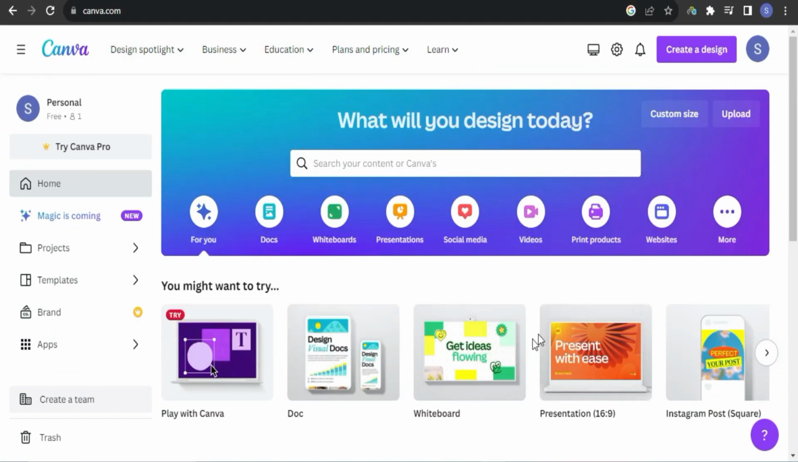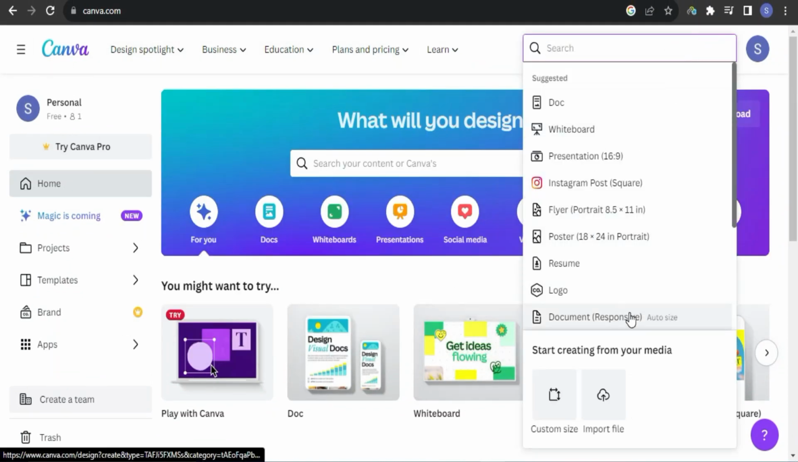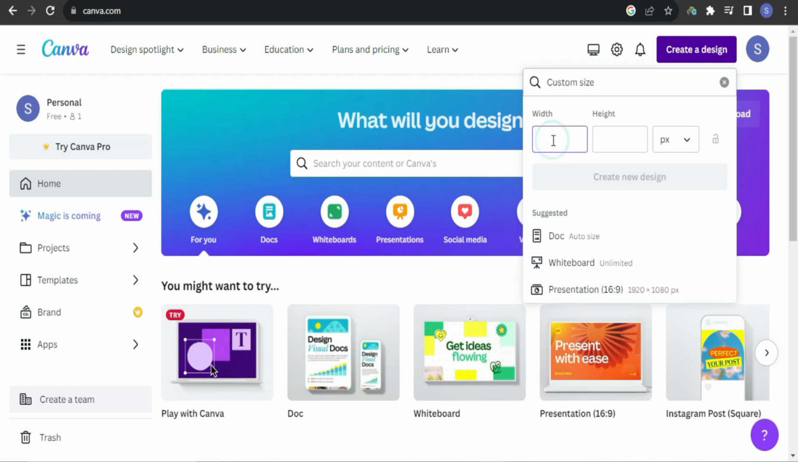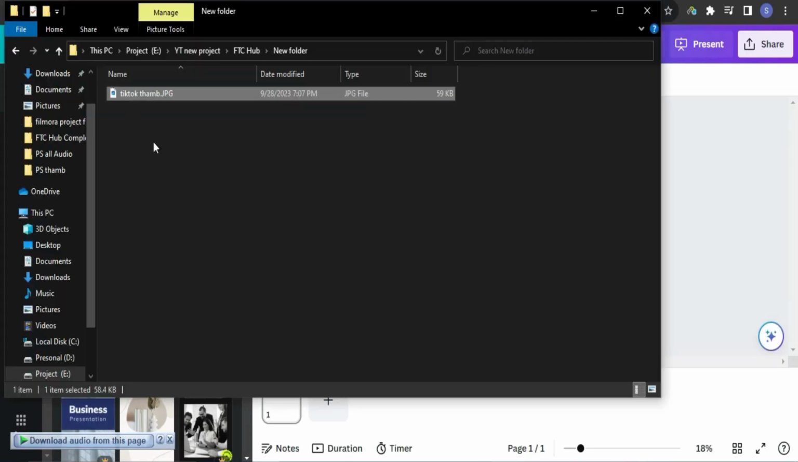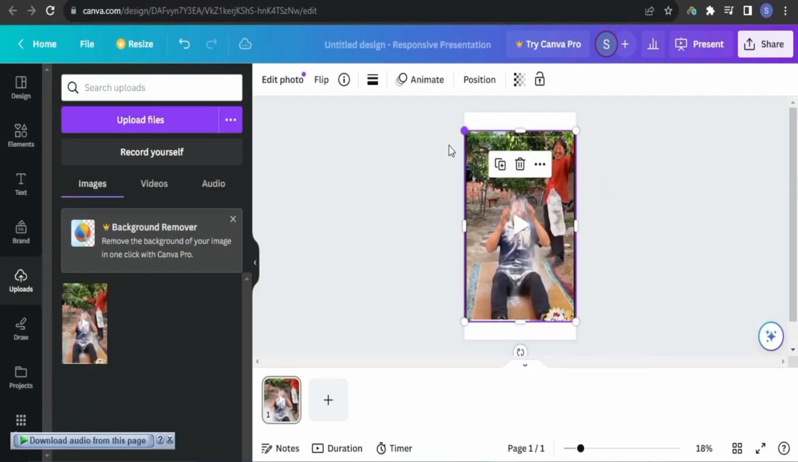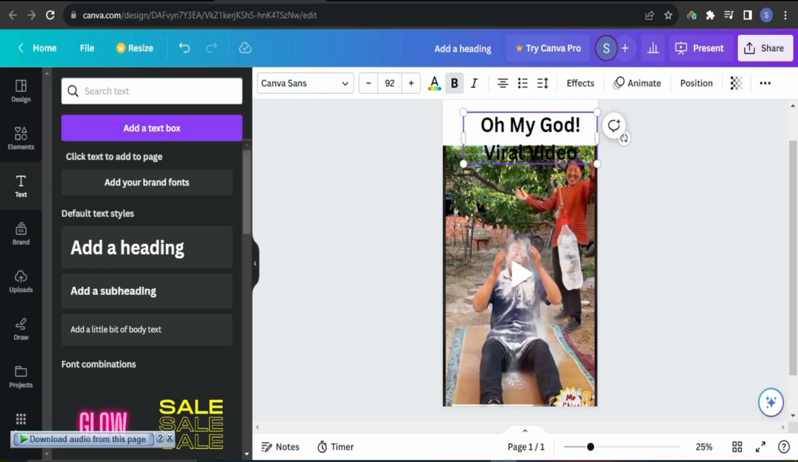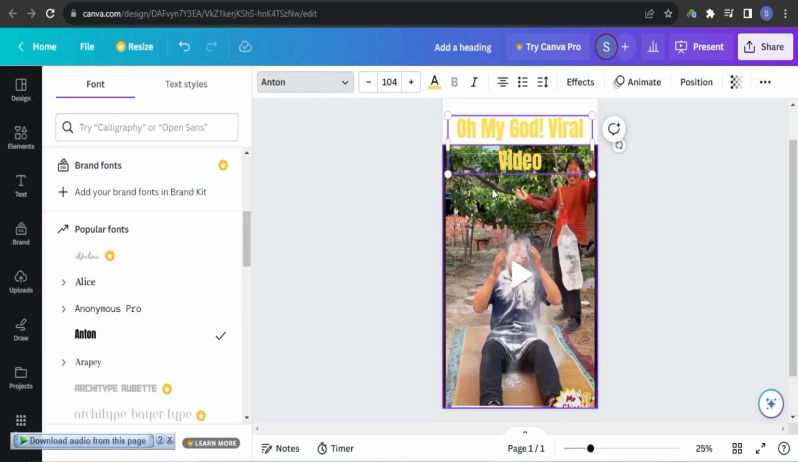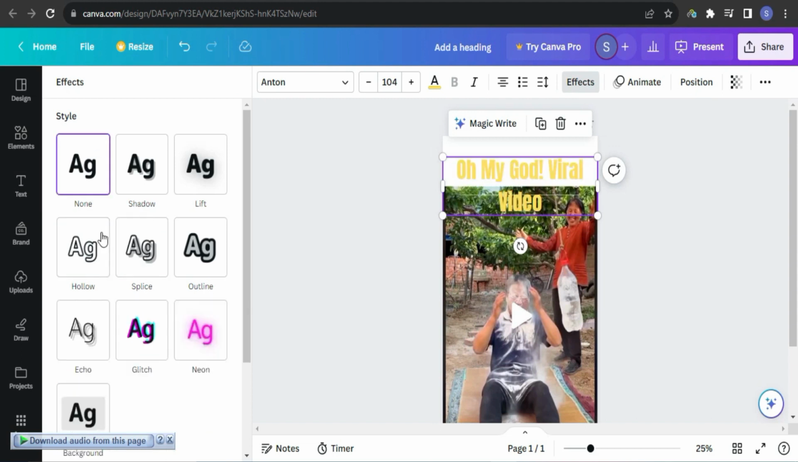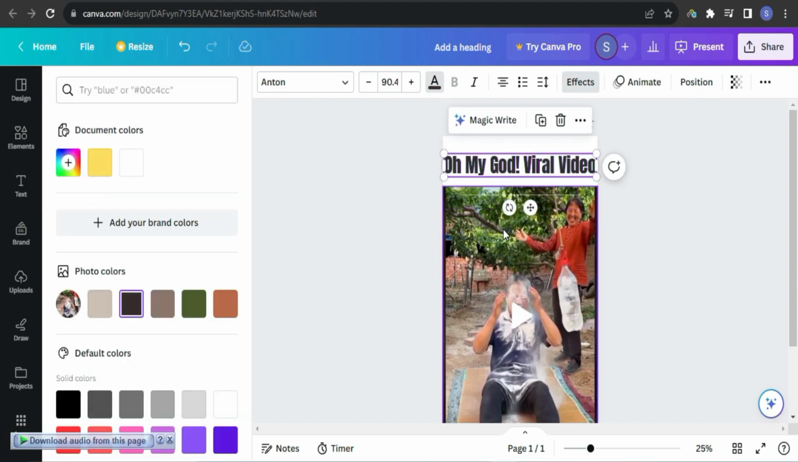Now, go to canva.com, a free and user-friendly design platform. Create a new design that's 1080 by 1920 pixels in size. Upload your screenshot and add a compelling header, such as "Oh my God," viral video, to the post. Enhance the text by experimenting with different fonts and colors.